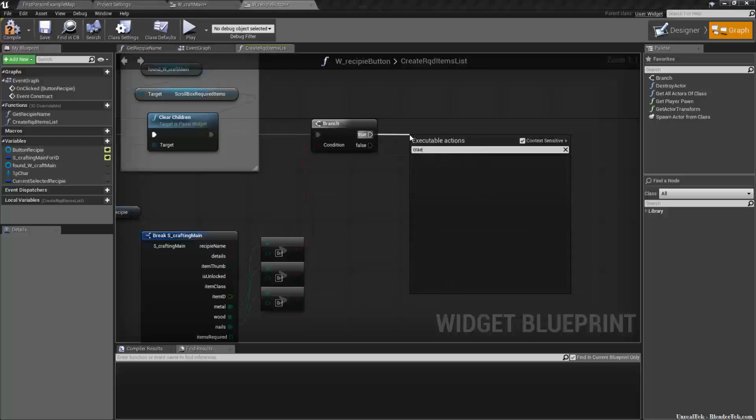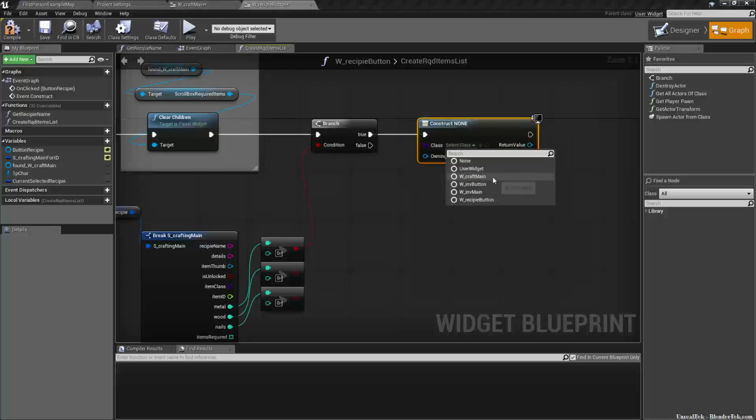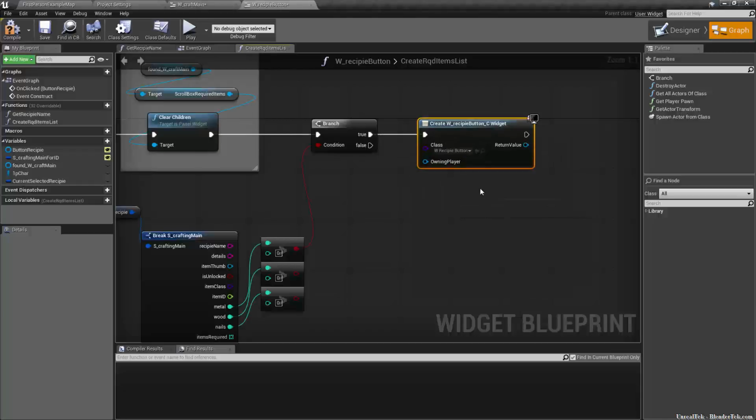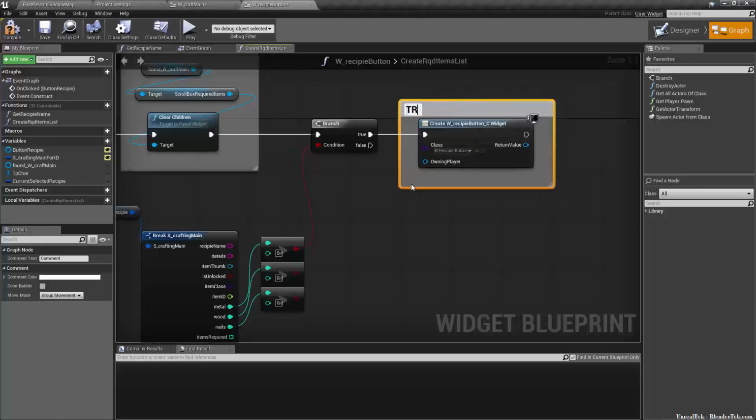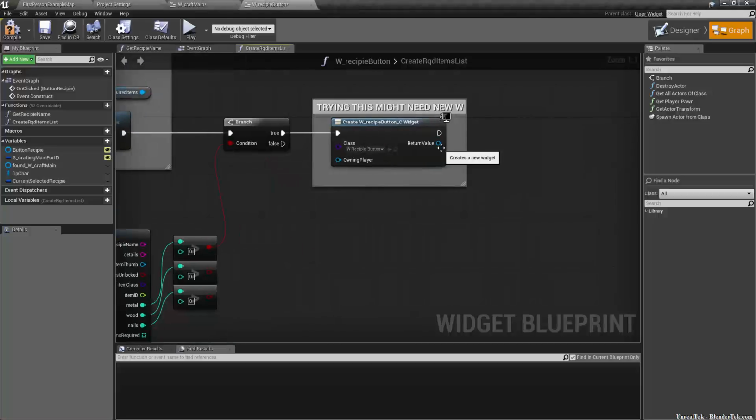We need to create a widget though, regardless. So create widget. And what I did was I made a widget that was just required items, but I think we should be able to actually just use recipe button. So let's try that. I'm just gonna make a comment: trying this, might need new widget. Alright, so we create that widget, and off of it we need to do a lot of things. We need to take the return value. No, this isn't gonna work. Or is it? Well, we could try. So let's open that recipe.